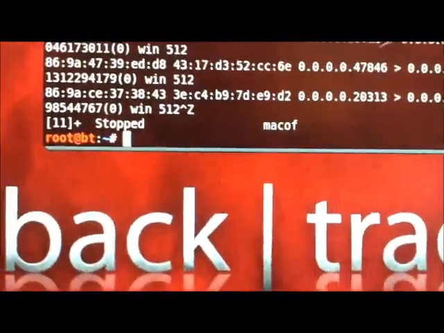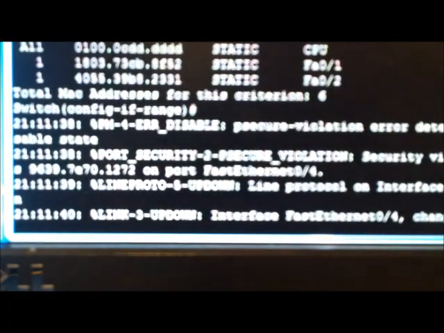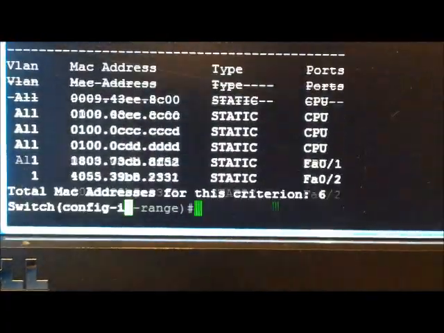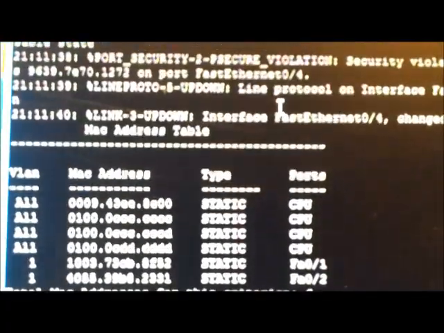So if Charlie tries to run the command again, and then stops it, what happened is that it got shut down. And so it's still back to where it was. So we successfully mitigated that attack.